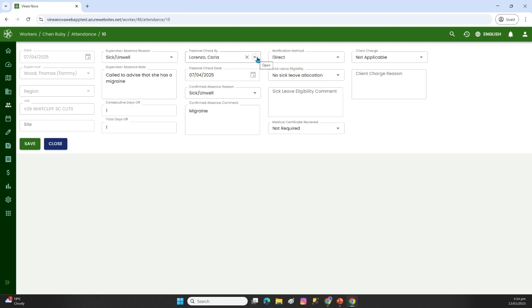She was reviewed by the pastoral carer on the same day, who confirmed that she was sick and that she also had no leave allocation. Didn't need a medical certificate, and there was no charge to the client.